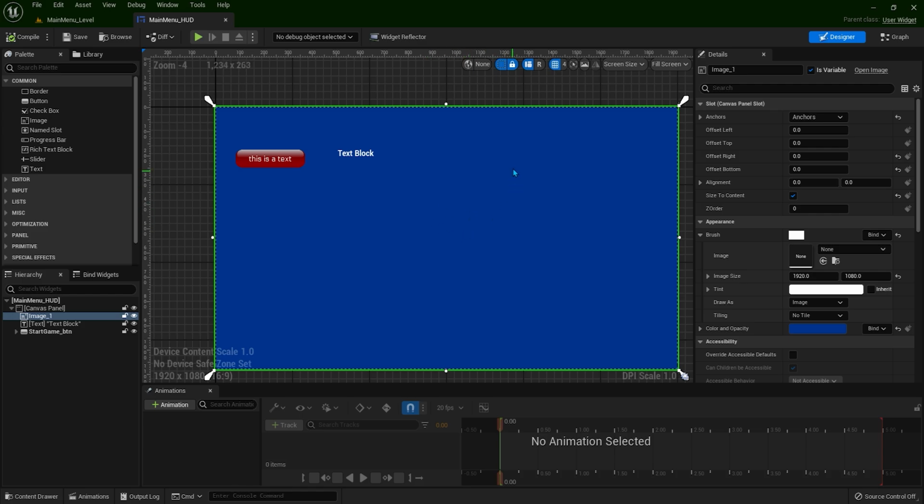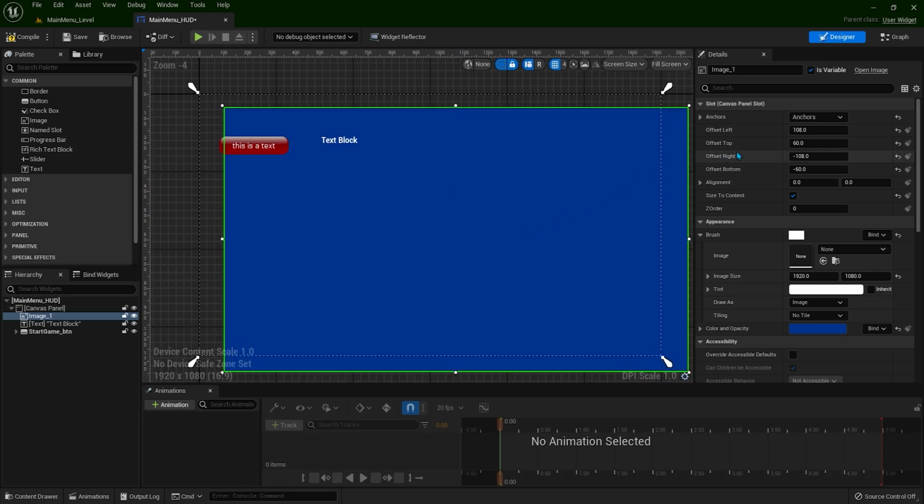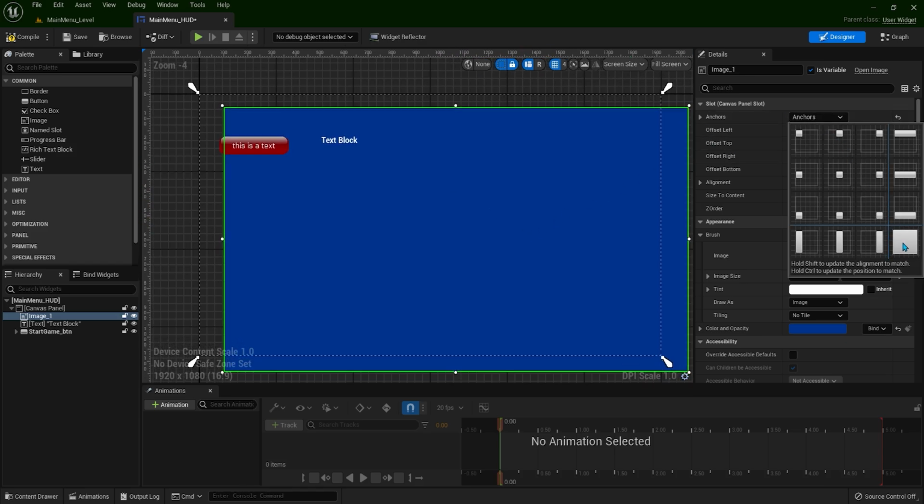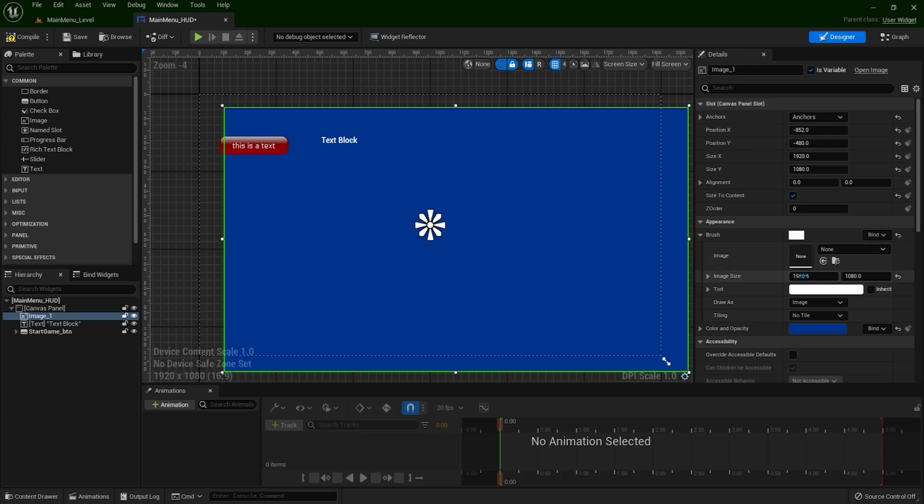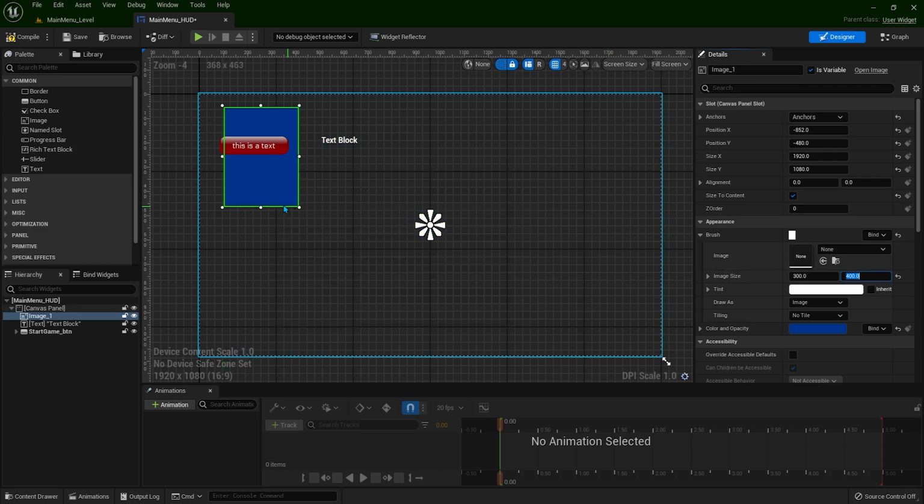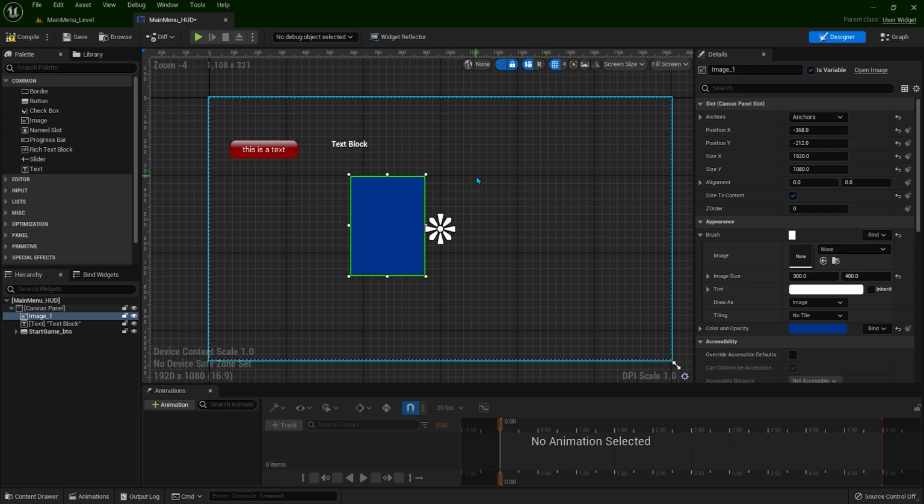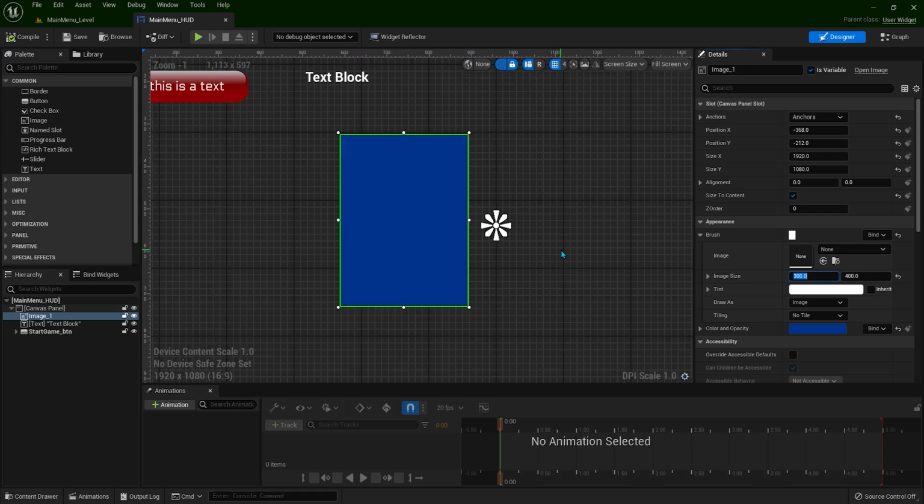Now if you want to detach this from the background, you can click and drag. And now since the anchors were on the whole screen, you can click on the middle anchor. And we can do this different size, for example, something like 300 by 400. And now it's off of the background. Now let me reduce this to 200 by 200 so I can see better.